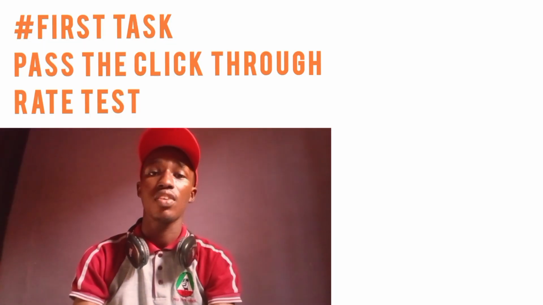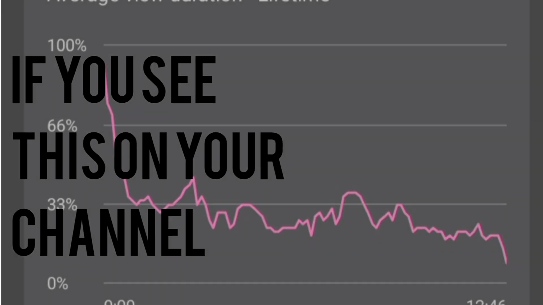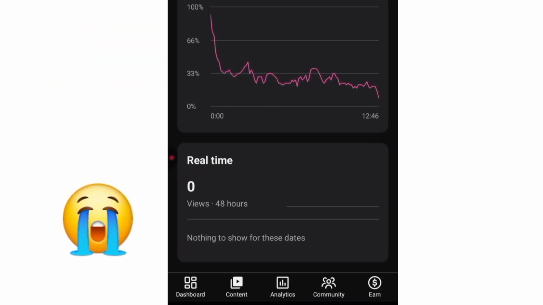And the more YouTube pushes your video out there, the more it gathers data on who is likely to watch your video, and the more it gathers data on who is likely to watch your video, the more views you are going to get. The second test you have to pass is your audience retention. If you see audience retention sitting below 33% and downwards on your channel, your views are going to die. And that's why YouTube is burying almost every one of your videos.